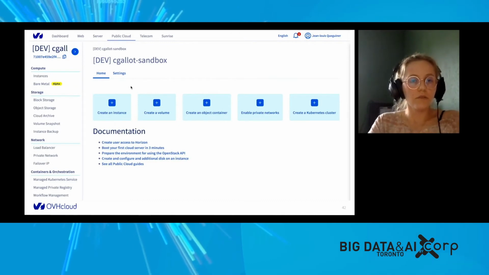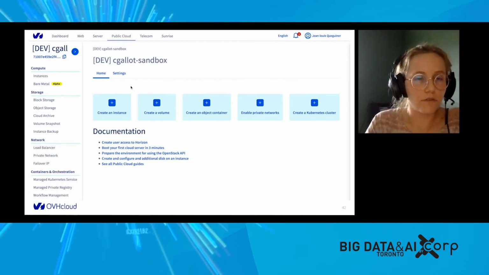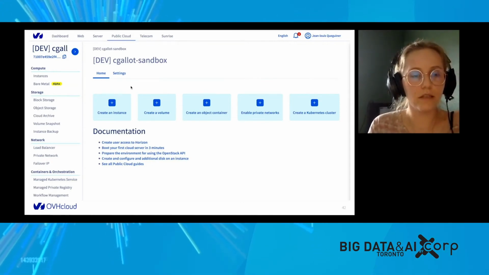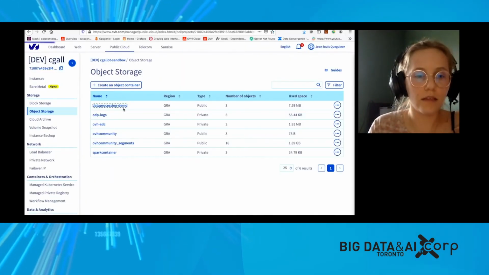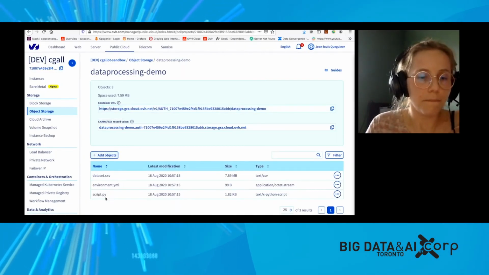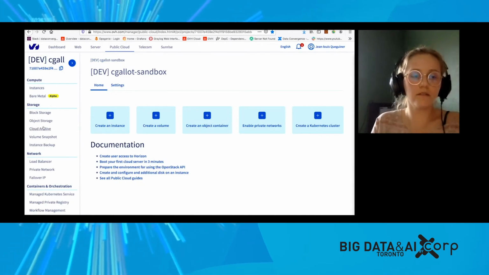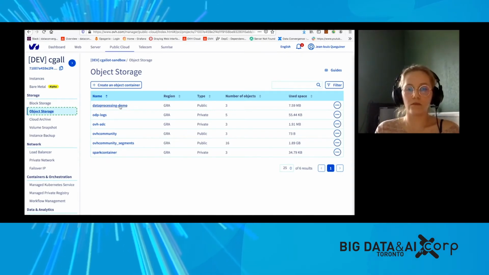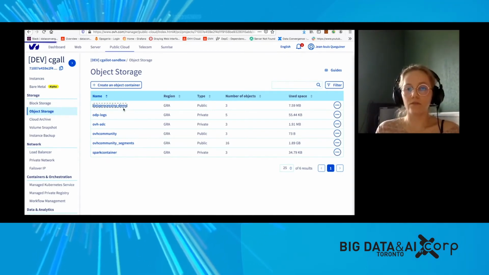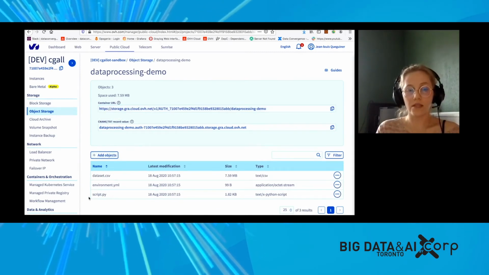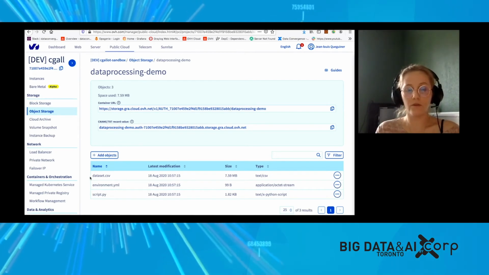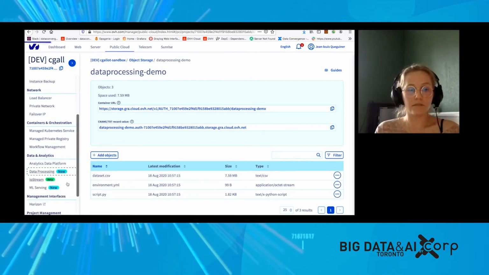Now I will show you a demonstration of our solution. So first you will need to have an OVHcloud public cloud account, and in this account you will need to go in the object storage section to create a container. In this container you will have to store your script, as I said. In this case, an environment.yaml for the Python requirements, and your data.